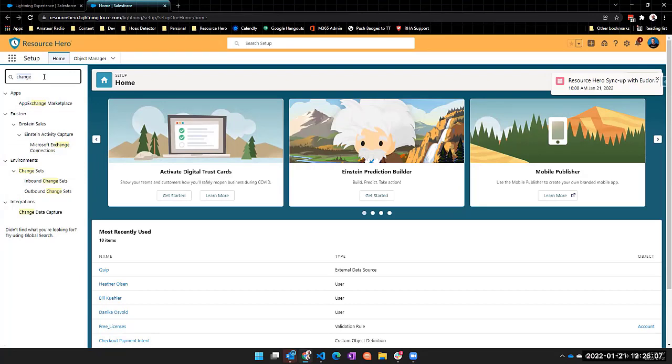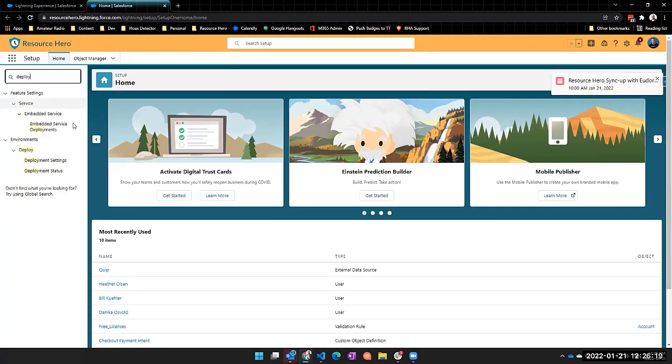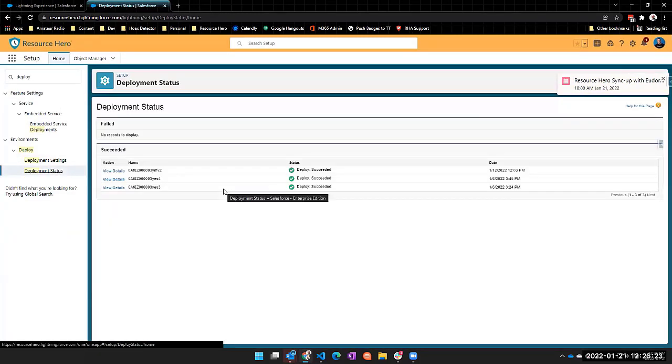So looking at our use case that we're going to address today, it's deployment changes. If we type in deployment, you'll see deployment status. If we were actually deploying a change set, you would see the status of that here and see how it's going.